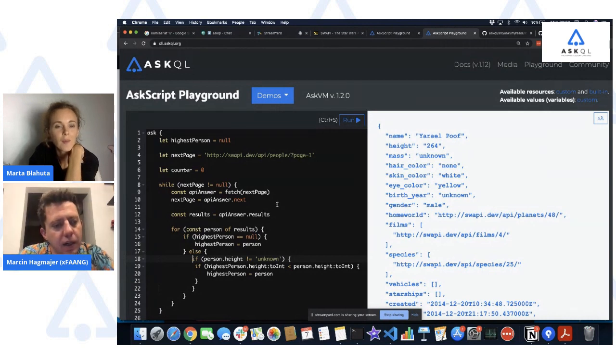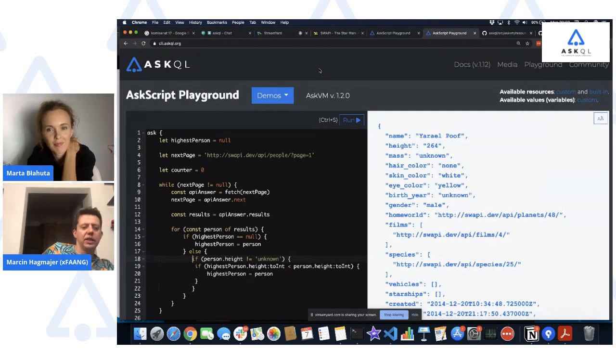One more minute to answer the comments. So we have from Day, use spread operator. I don't know what that means, but yeah, that's a good idea.